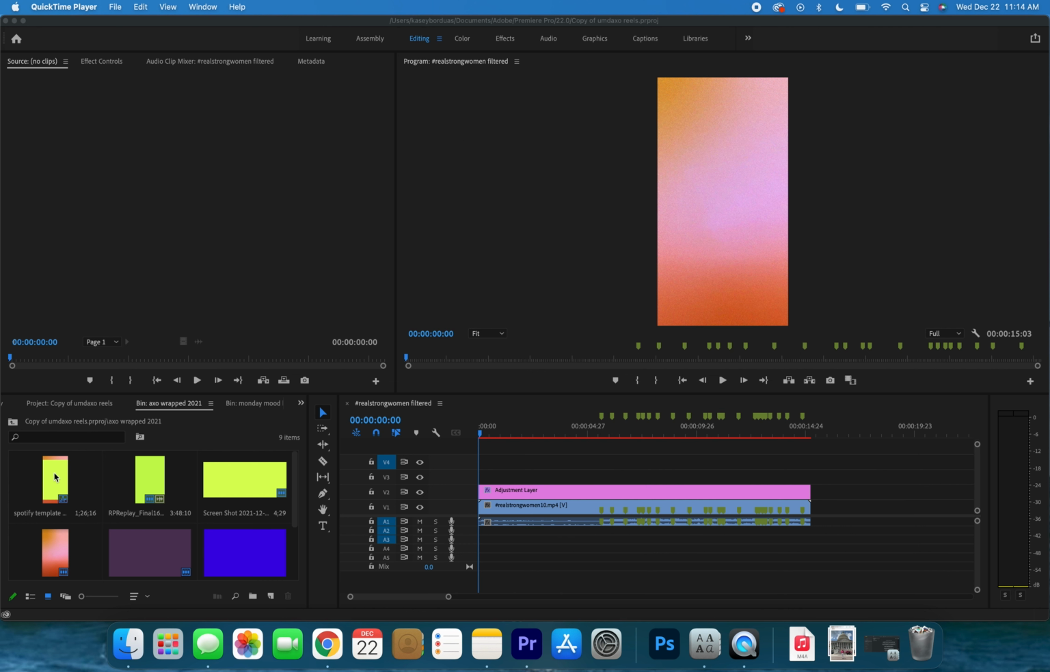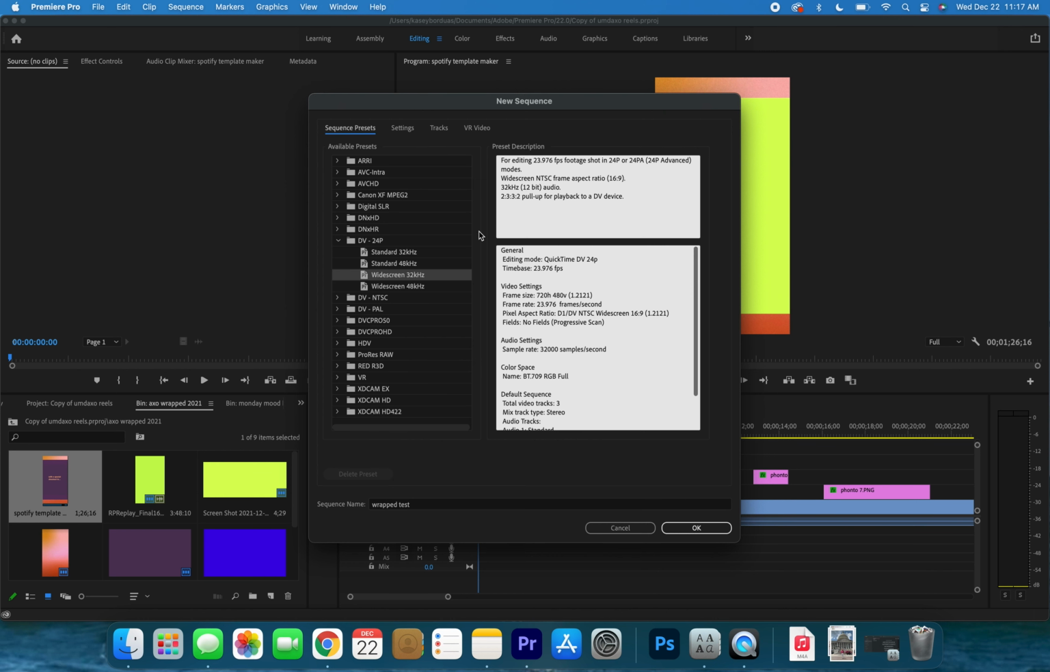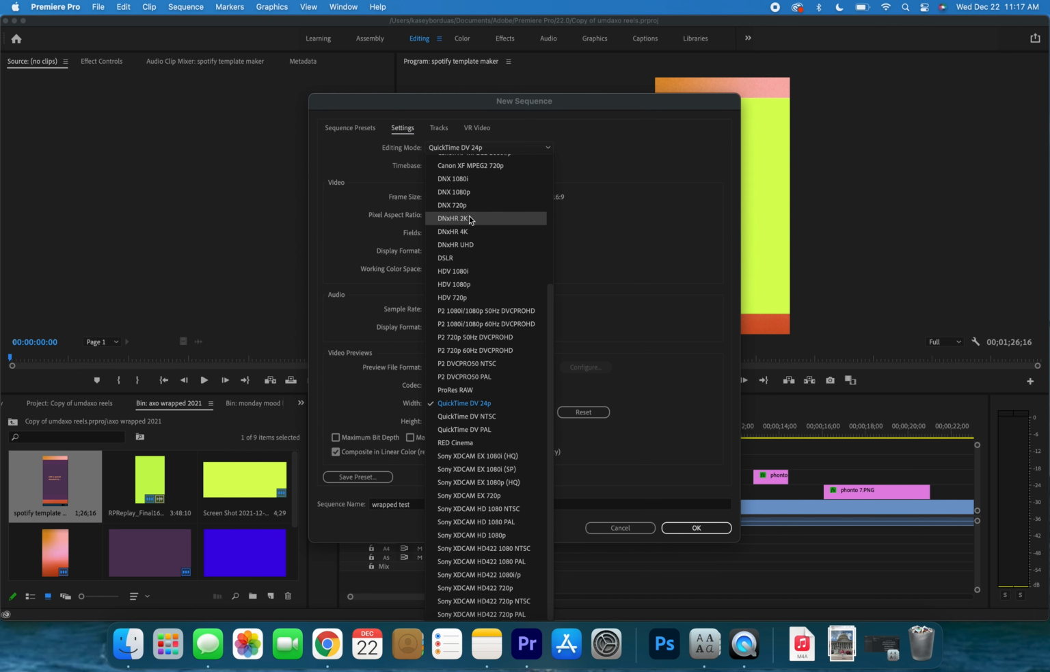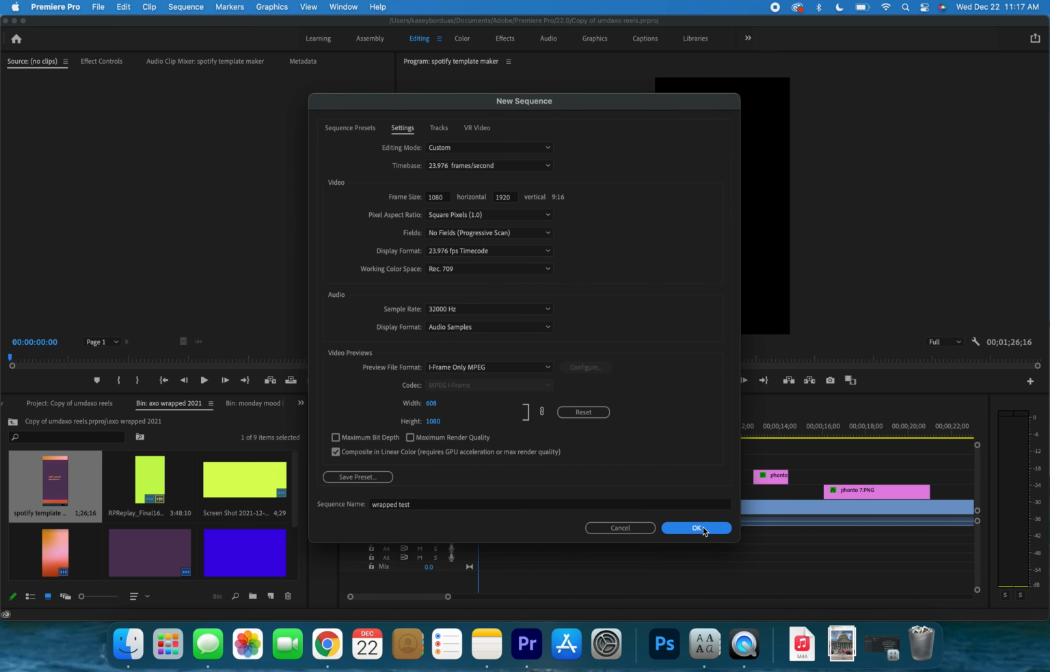So the first step I did is you went to File, New Sequence. It took you to this page. Don't care. You go to Settings, Editing Mode. We're going to go to Custom. Beautiful. We're going to go to 1080 over on the horizontal plane, and we're going to go to 1920 over here on vertical. Square pixels, 9:16. Hit OK.